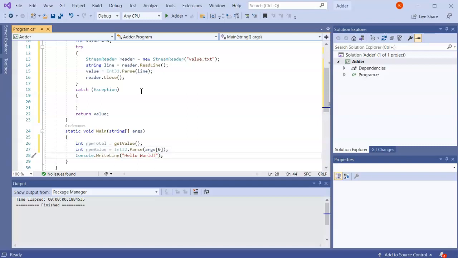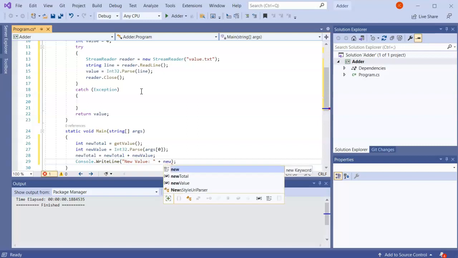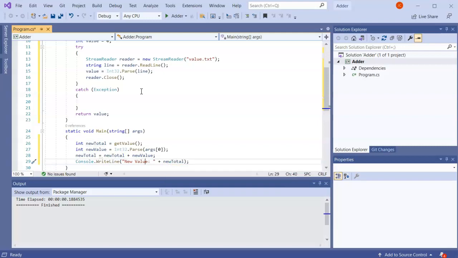All right. So now, after I know these two values, I'm going to add them. So my new total equals new total plus new value. Now I can print out the new value. New value is going to be new total. Actually, let's say new total. All right. So new total equals, well, that's the new total.